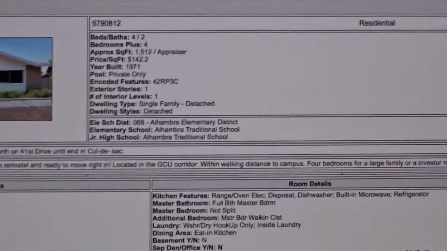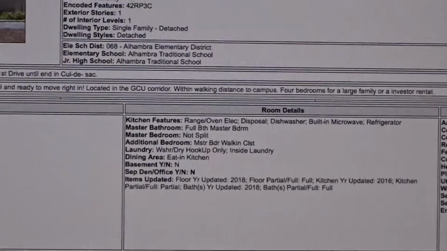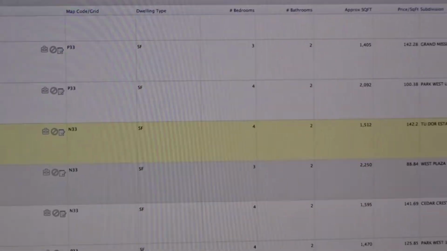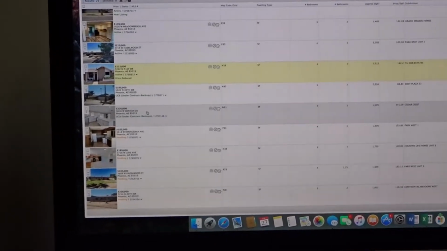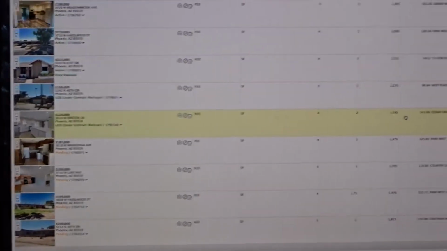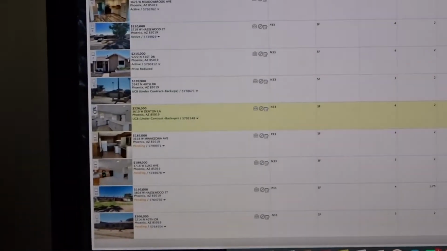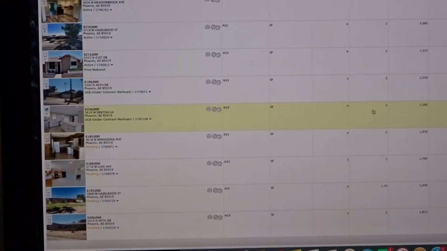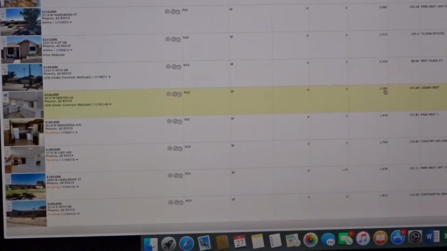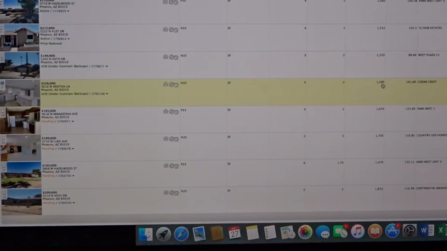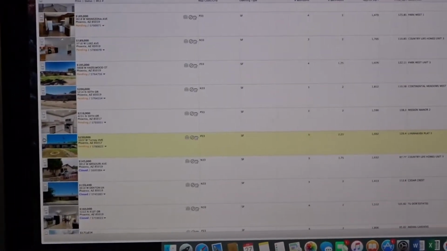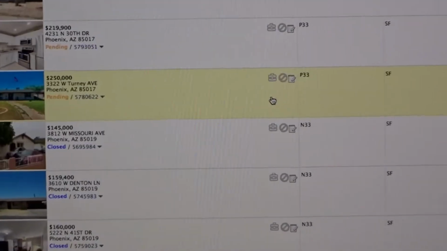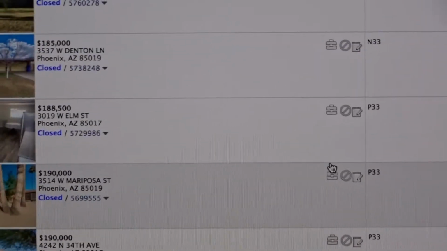Alright, so let's keep looking here. Let me get the list again. Alright, so we've got one here. Again, it's smaller. This is definitely a comp that we can use for $226,000, 1,500 square feet, and ours is over 2,200 square feet. And what else do we have here? This pending that we saw for $250, and let's look at the closed.